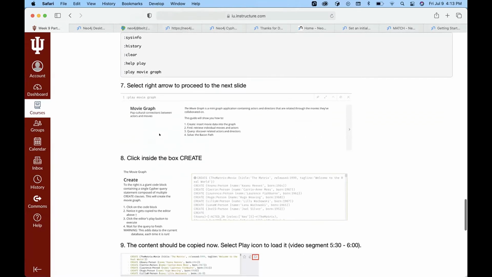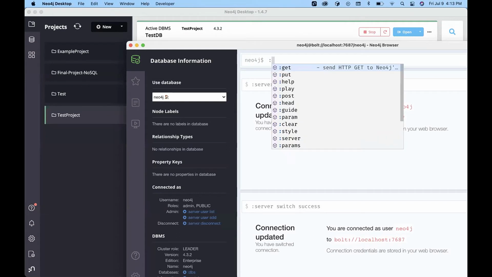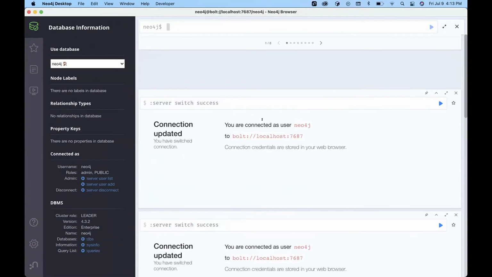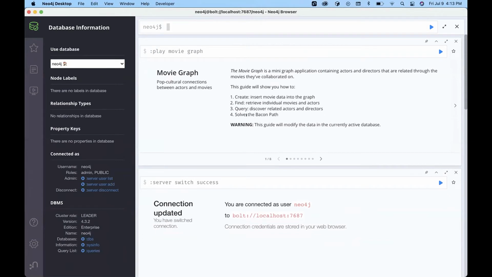Once that is done, there is a sample database available for you to play around with. To do that, you can just say :play movie graph. It will give you the interactive session of the movie database. Movie graph is a mini graph application containing actors and directors that are related through the movies they have collaborated on. So this will guide you on how to work with this database.